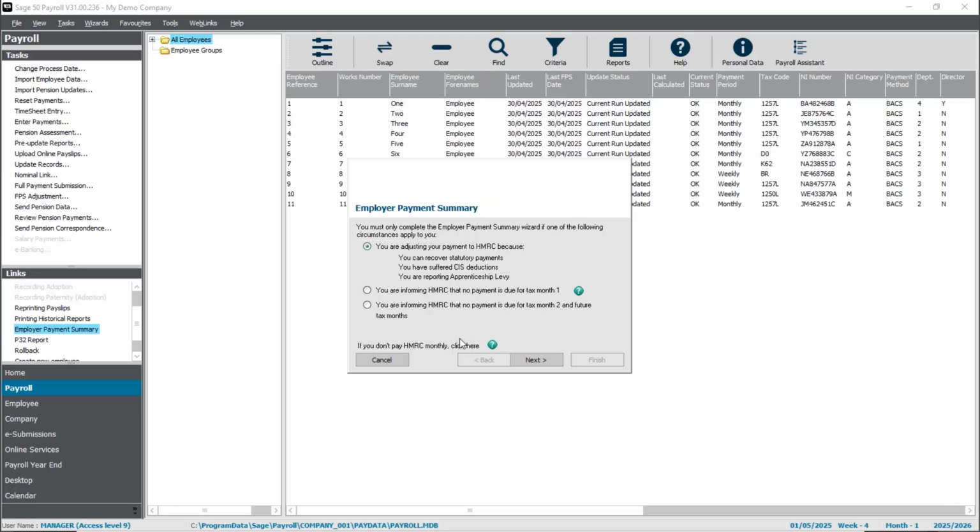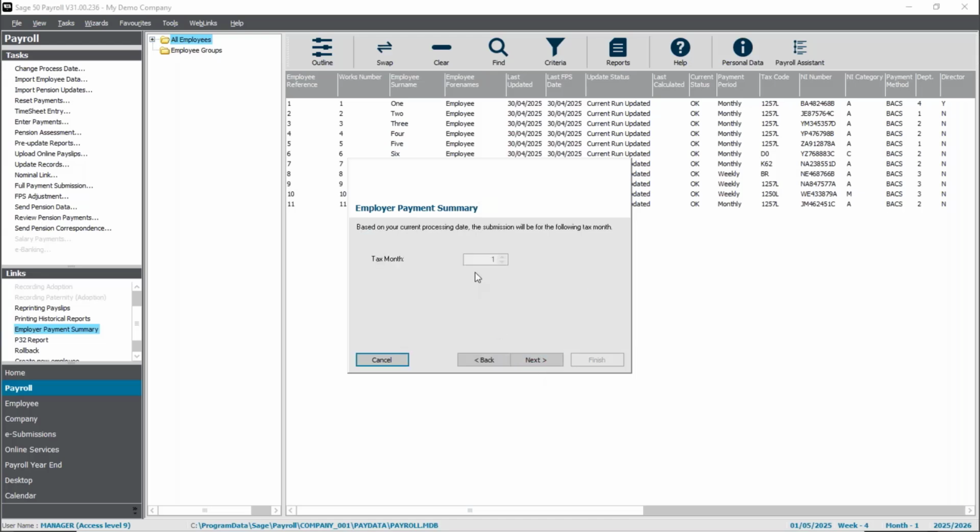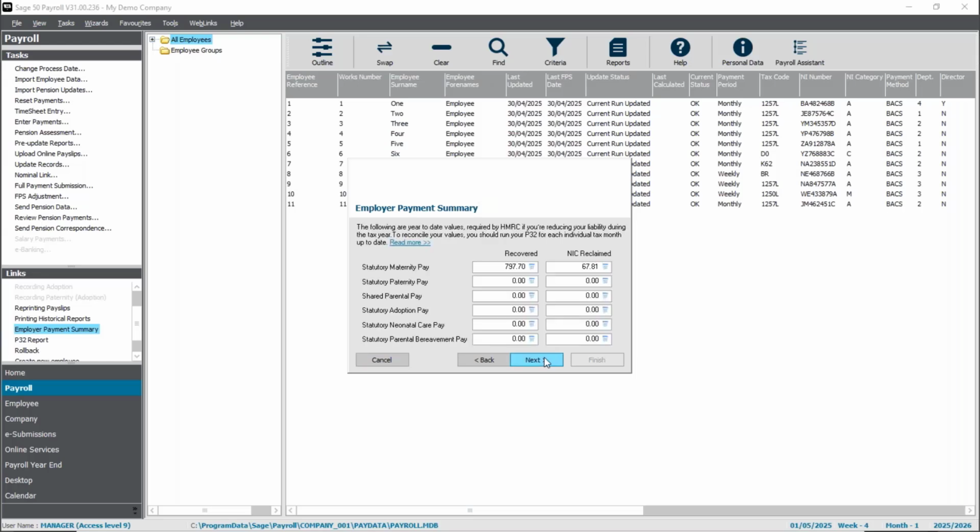Now, if the reason for sending it is that you haven't paid anyone this month, you would choose one of these reasons. So you can cover for the month, or you can cover it for an advanced month if you know that you won't be paying anyone in those periods. So I'm going to click on to next, and it will then confirm the tax month that I'm sending this for. So in my case, it is tax month 1, April.